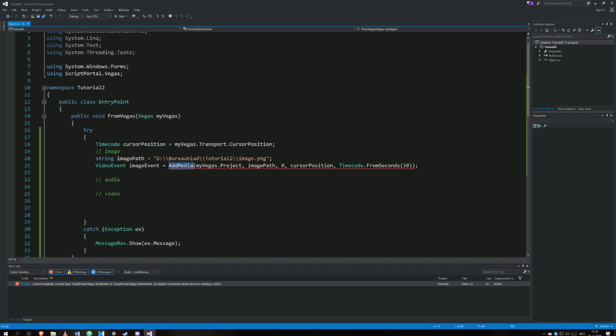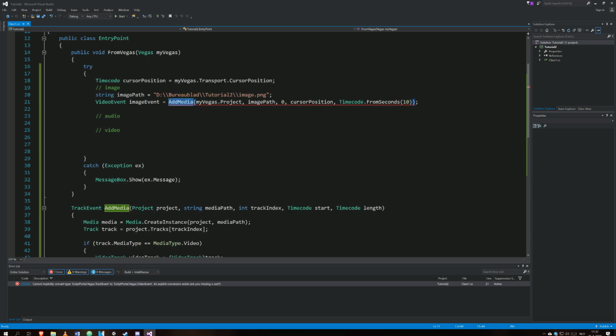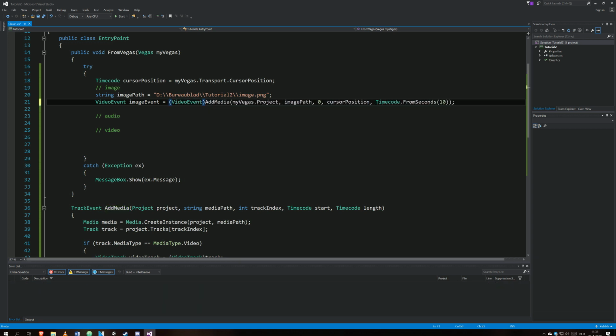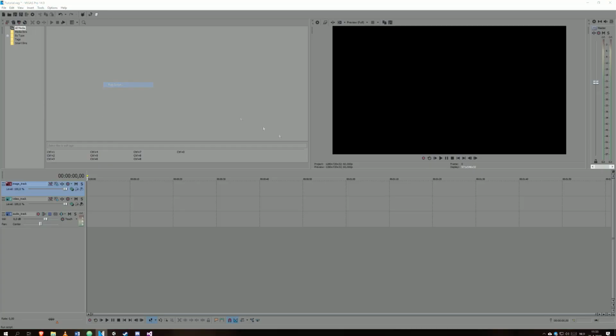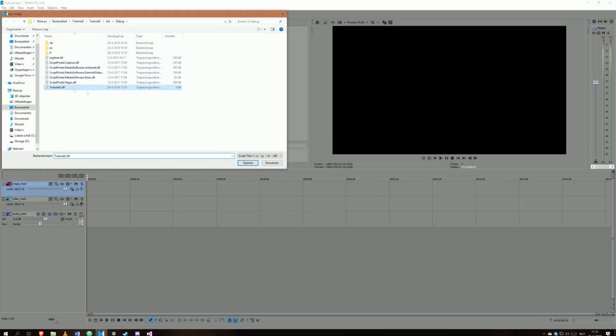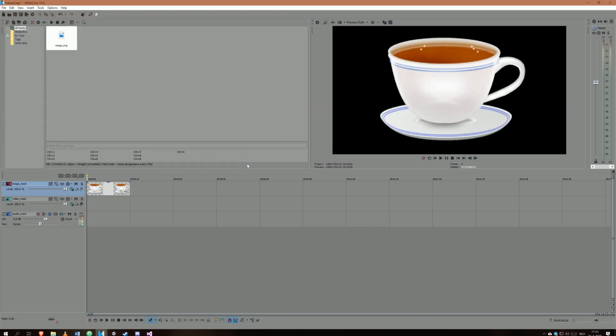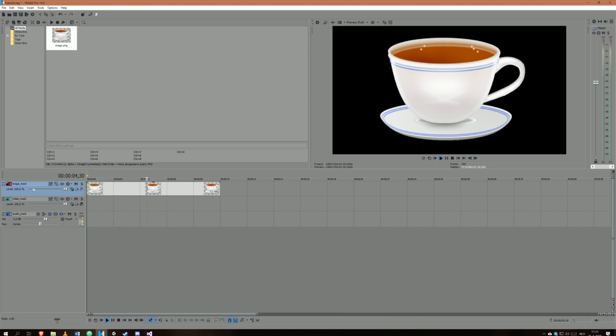So before we can compile, as you can see, there is a compiler error. This is because add media returns a track event, and we are using a video event. Video event is one of the subclasses of track event, so we can just cast it. And now you have a functioning function. So now we can run it. So we go to Tools, Scripting, and Run Script. See, here it is. And it has added the image for 10 seconds onto our timeline in the first track.